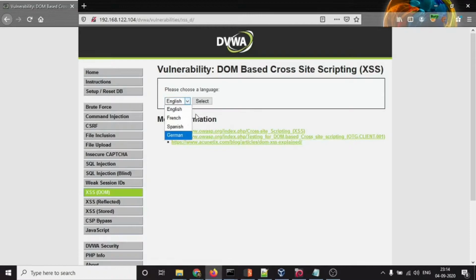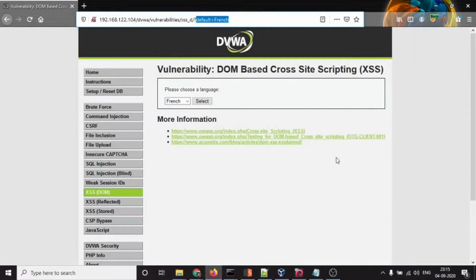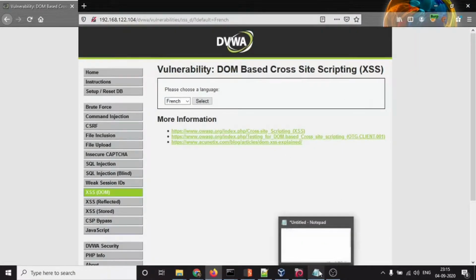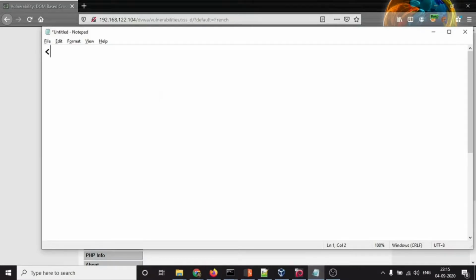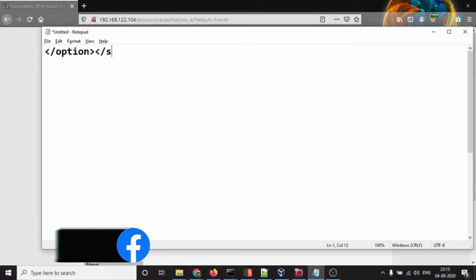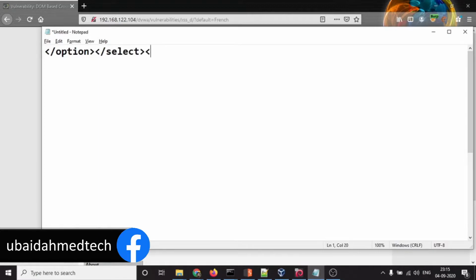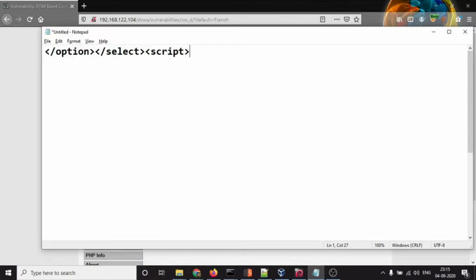So we have a drop-down over here in which we have certain options, and if I select a particular value and click on the select button, then this selected value is present in this URL parameter. So we already know that in order to write a payload for this, first we will have to close the option tag, then we will have to close the select tag, and then we will have to write our payload. And we know that this particular payload is not accepted over here.